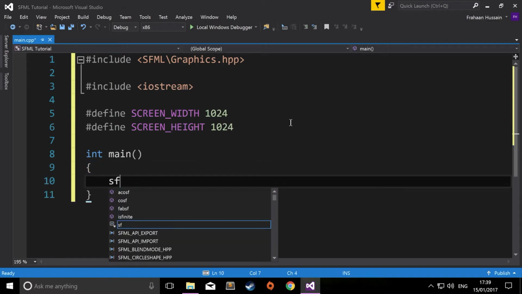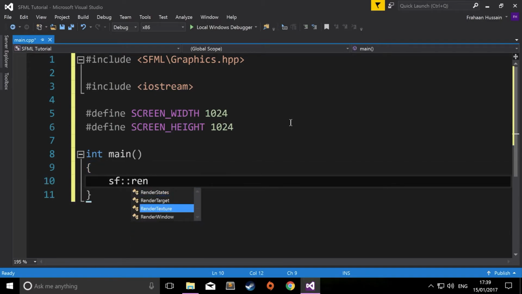First, you need to do sf::RenderWindow. SF is just the SFML namespace. So we're accessing something within the SFML namespace by doing sf::. You could do using namespace sf, but I like to do sf::. Now we're going to create a window. This is what will appear. This is what the user will see. And this is where we will render our objects, our game objects that will form our game.